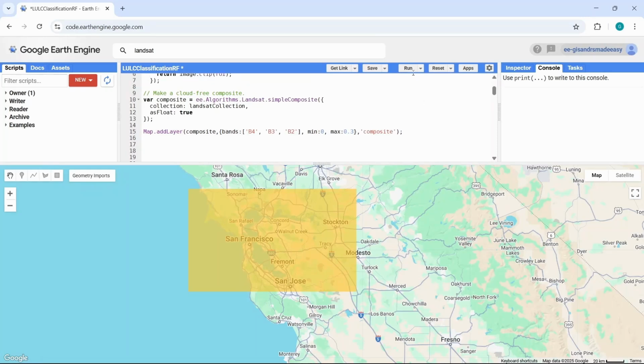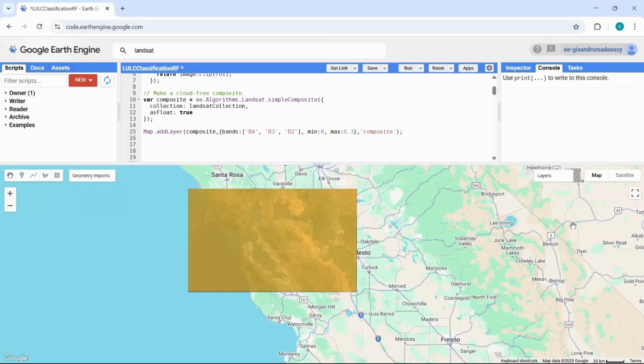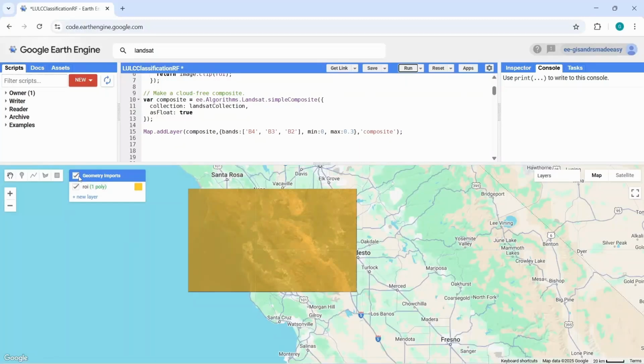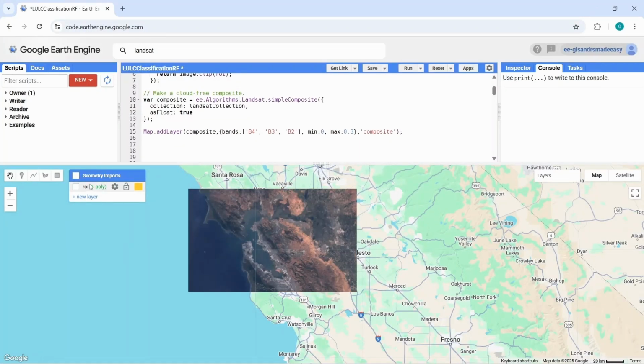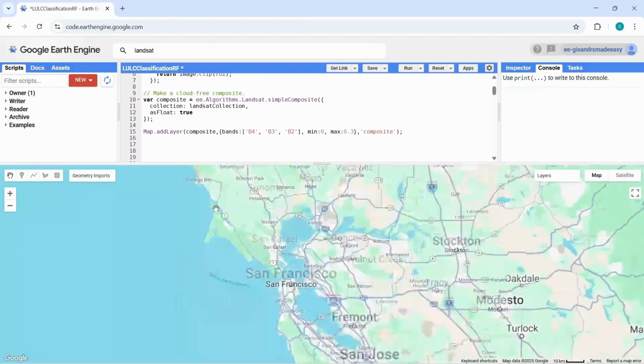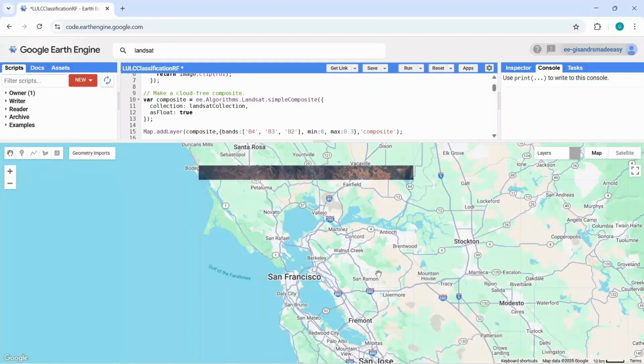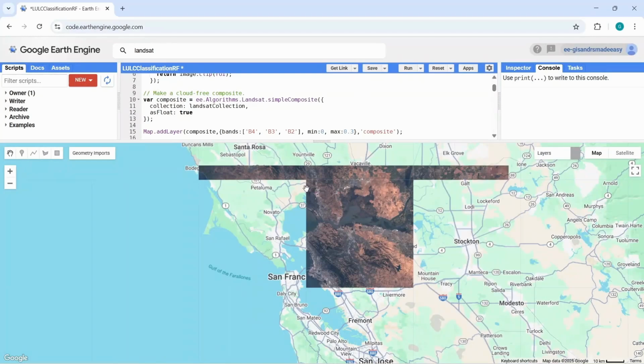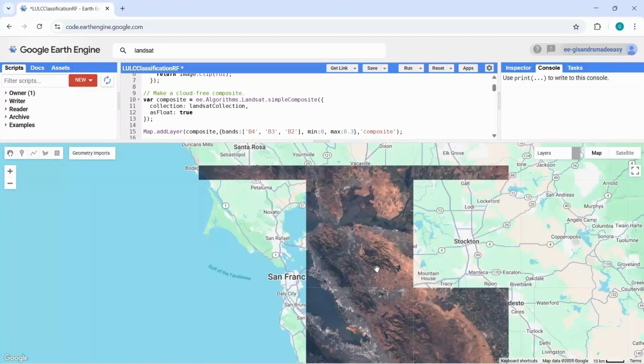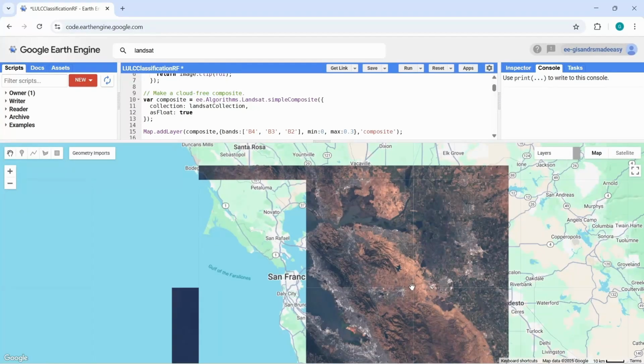Now let's run the code and see how the composite image looks like. Run. The composite image has been loaded. To remove our ROI rectangle or hide this, just uncheck the geometry or uncheck the ROI. So we have successfully loaded our Landsat composite image.